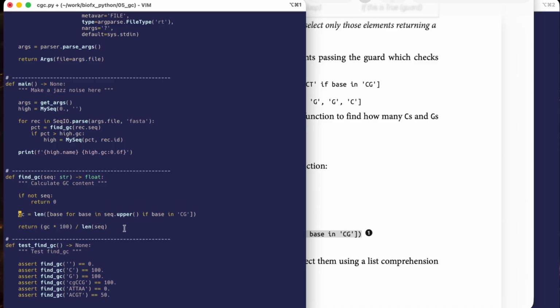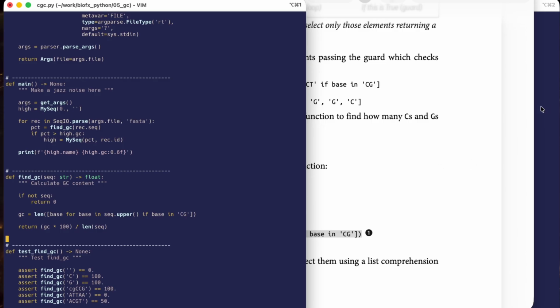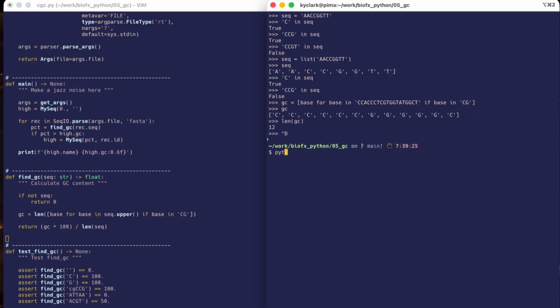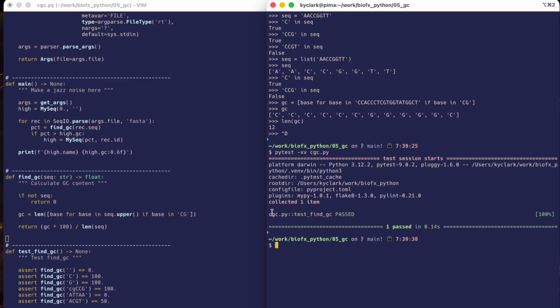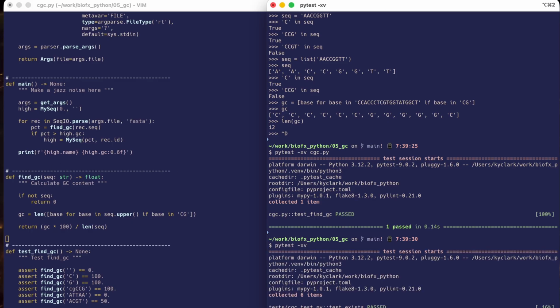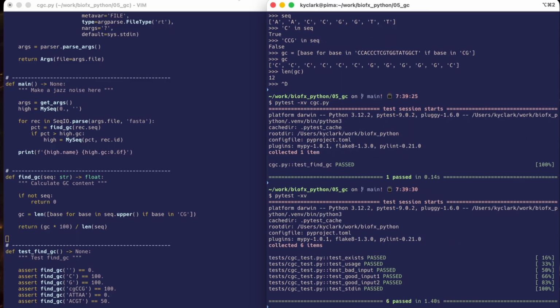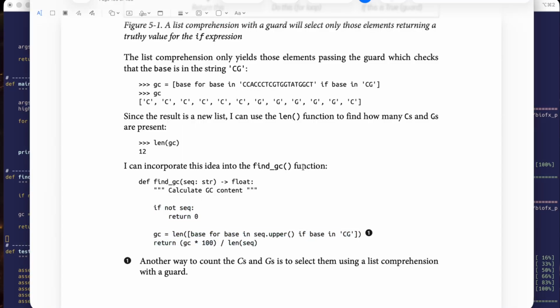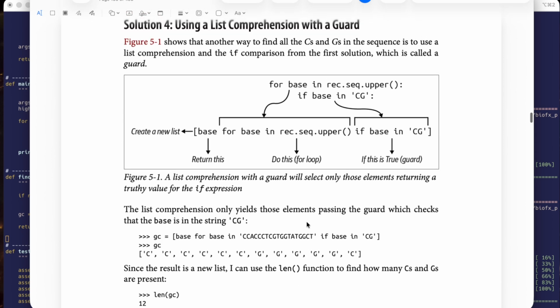Otherwise, force this to uppercase, only find the ones that are C's and G's, and take the length of that, and then return the GC times 100 divided by the length. That should work. Let's assure ourselves of that. pytest -xv, and I'll just run it on the CGC program so that it will run just the unit test. That works just fine. And now if I run it on the test suite, that runs fine too. So yet another way of finding GC content, and now you have seen a list comprehension with a guard.